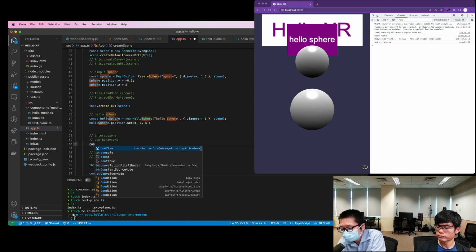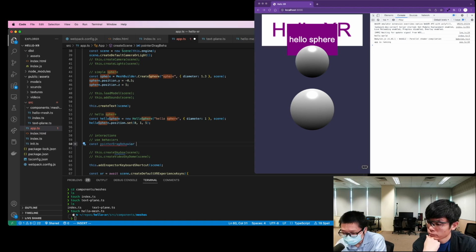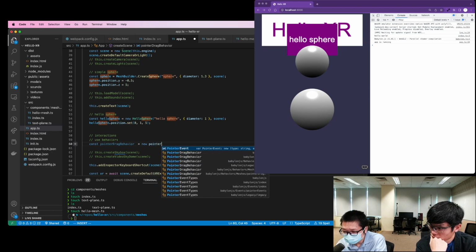Basically we can use a pointer. The pointer can be a mouse, an input from a touch screen, and of course it can be input from a VR controller, even hands, if you have hand tracking enabled. So we need to create a pointer behavior. We just call the pointer drag behavior. This is the functionality provided by the behavior.